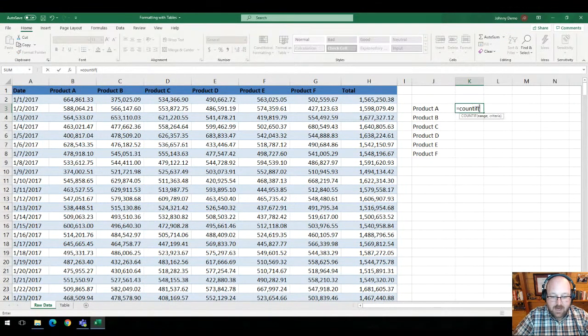Okay, so what is our range? We're going to say our range here would be our sales data. Sorry, we don't need to do a COUNTIF. We need to do equals COUNT. Open parentheses, and we are going to do the sales table, and tell it to do Product A like this, and we're going to reference it that way. And we in fact get 365.